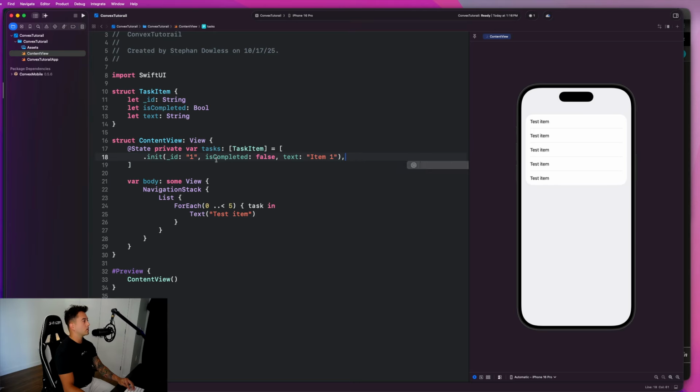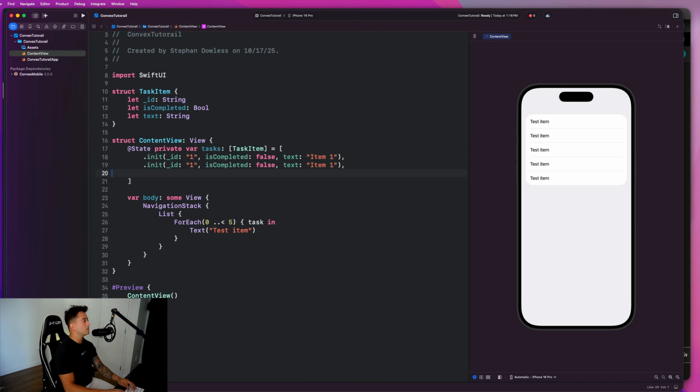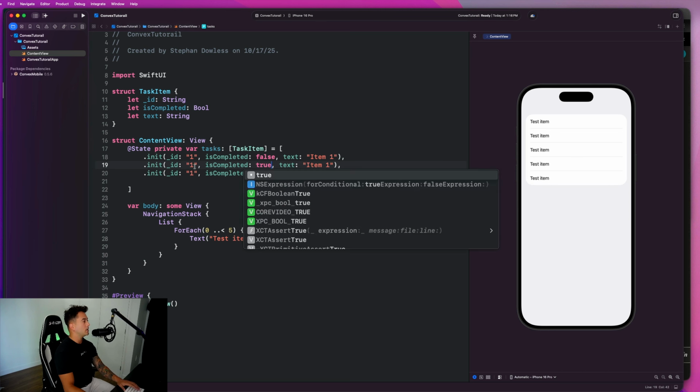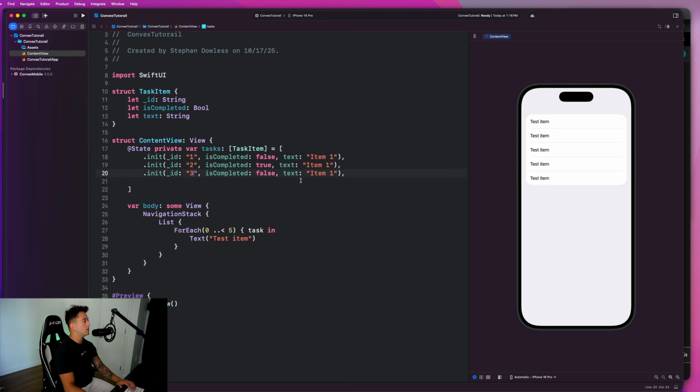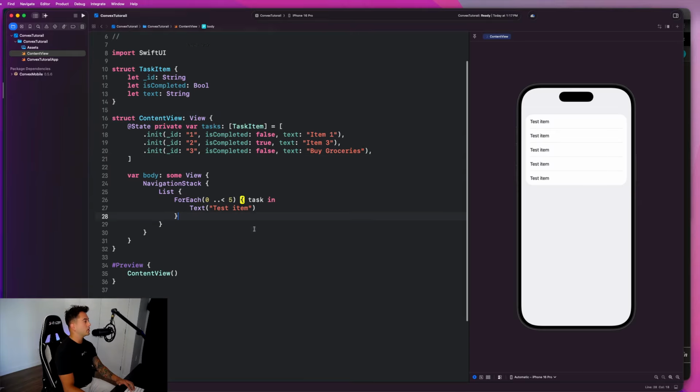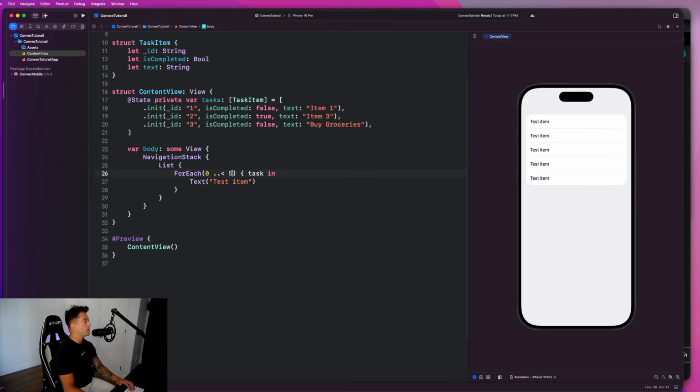And then we could just go ahead and create a couple more mock items. We could say is completed is true, ID is 2, ID is 3. And then we could say item 3, and we could maybe say like buy groceries here or something, right? It doesn't matter. So now that we have our data model as well as some mock data, let's go ahead and go back to our for each loop, and we can just loop through our tasks.